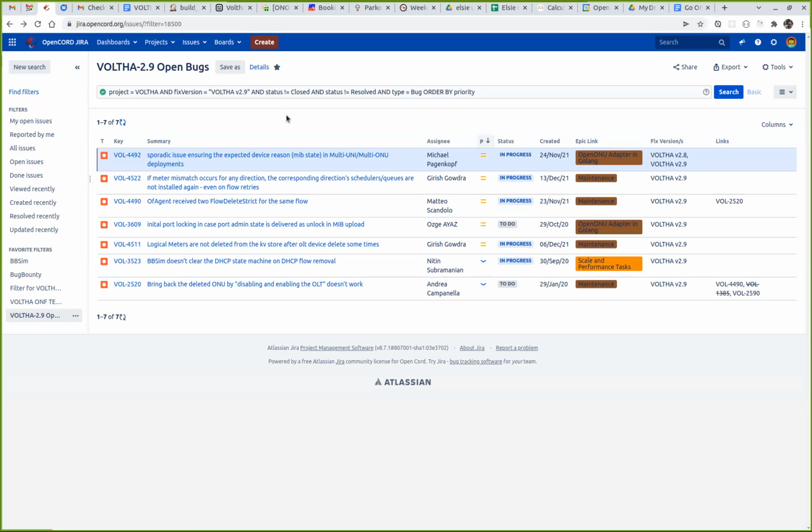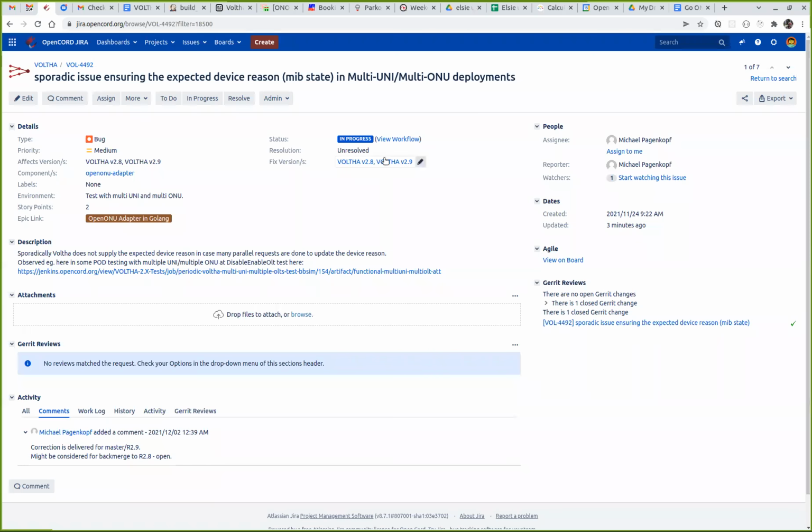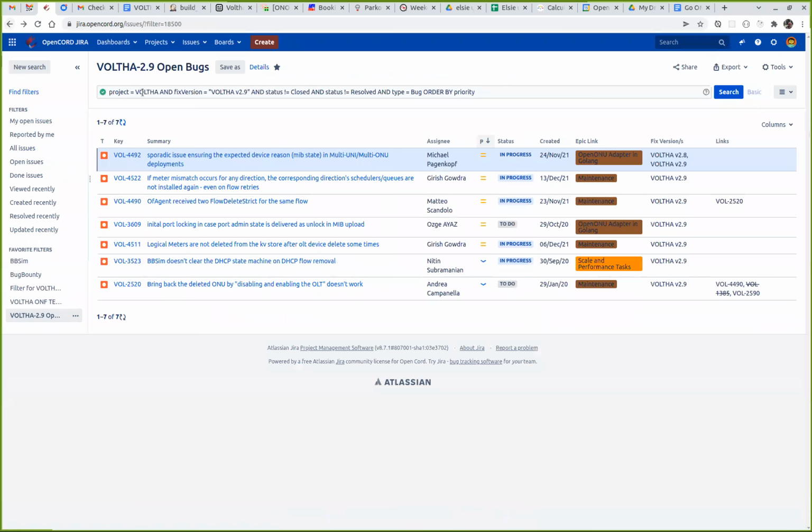Yeah, what will probably happen with this JIRA soon is that, given that it doesn't really apply to Voltha 2.9 anymore, I'm probably going to remove the release. So I'm going to change the fixed version to be only 2.8, so it doesn't appear on this list, because this is pretty much the list of things we need to get done by the end of the week. Make sense?